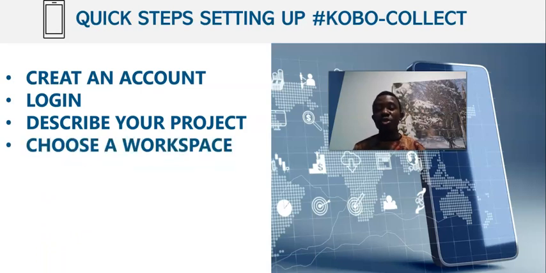And you're going to choose a workspace. So KoboCollect has a bunch of spaces that you can choose from, right? So I'm going to show you how to choose those workspaces and how to use them as well.